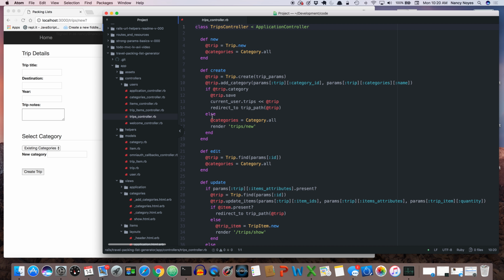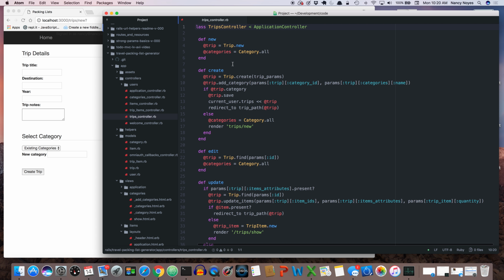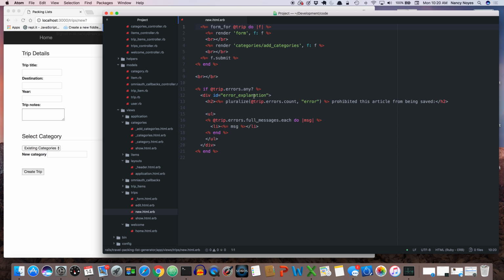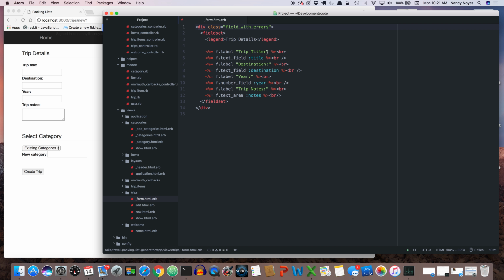In the trips controller, when you get to the new, you're going to go to the new trips view. In the new trips view, there's two different parts. The first part is that you're going to see what is the form. And the form allows you to enter title. This is the form partial, I should have said. You can enter the title, the destination, the year, and any notes if you so desire. The notes are optional. The other three parts are validated and must be there.